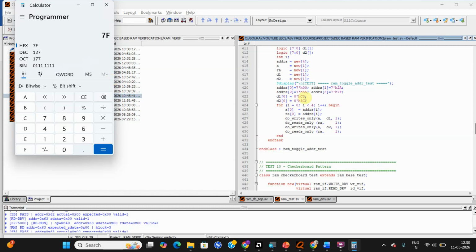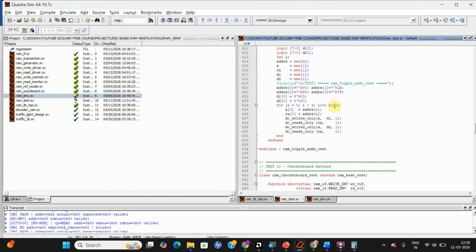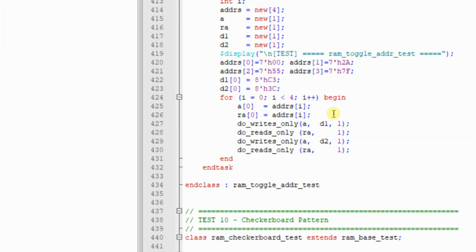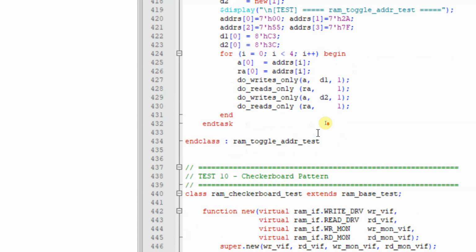And next I'm going to give the data as C3. C3 is nothing but 1100 0011. And next is 3C. 3C is nothing but 00111100. So this is nothing but toggling of C3 only, right? Like that I'm giving the particular data items, and I'm checking whether I am able to write and read these addresses.